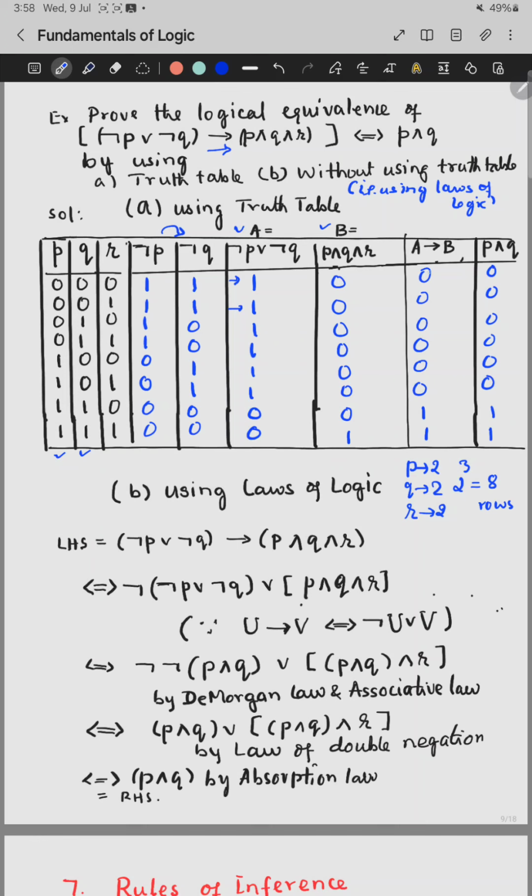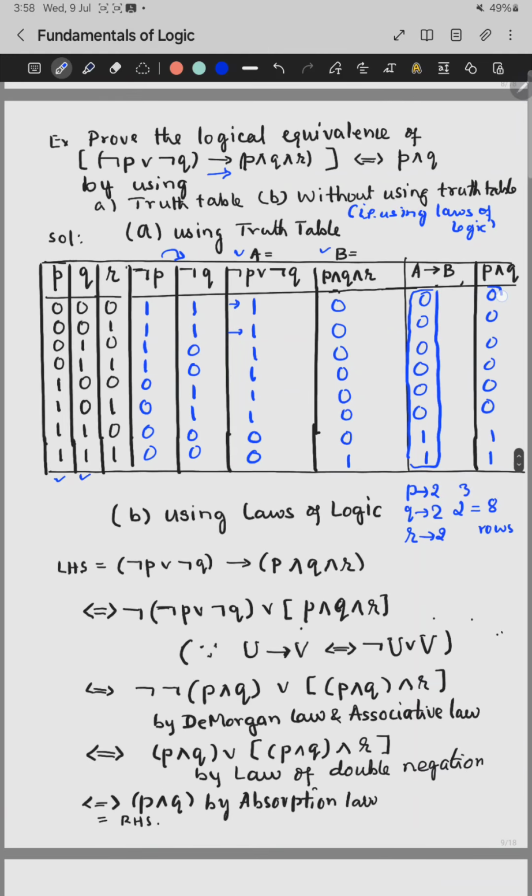So these 2 columns have the same truth values. I am highlighting these 2 columns. This is the left side of the equivalence. This is the right side. In each row they have the same truth values. So we say these are logically equivalent. So this is using a truth table.